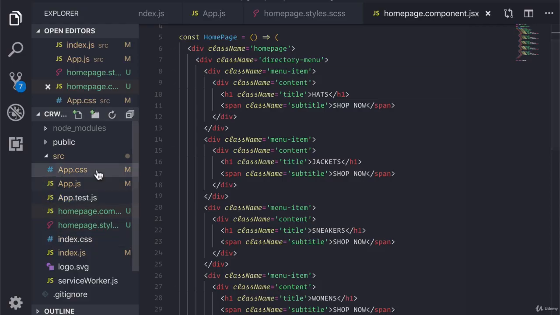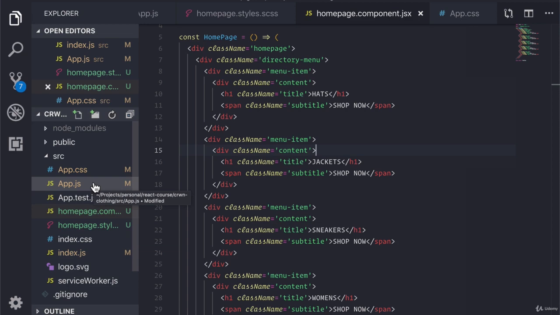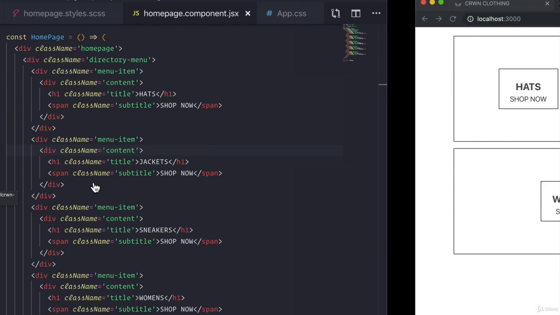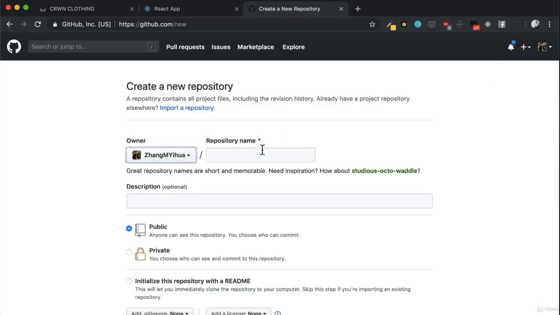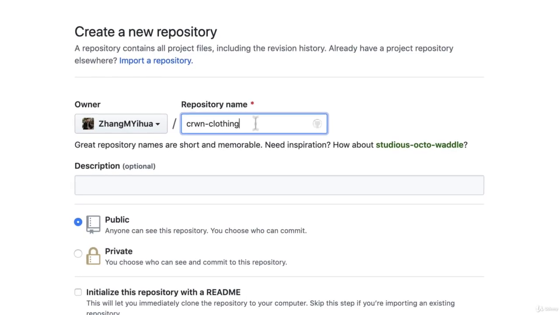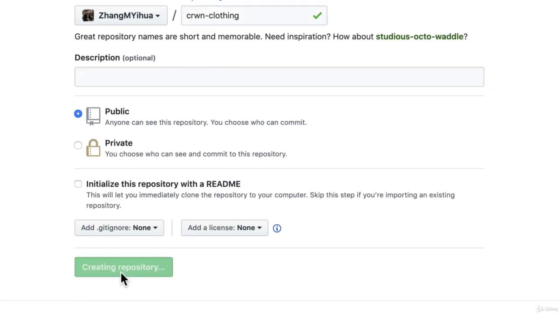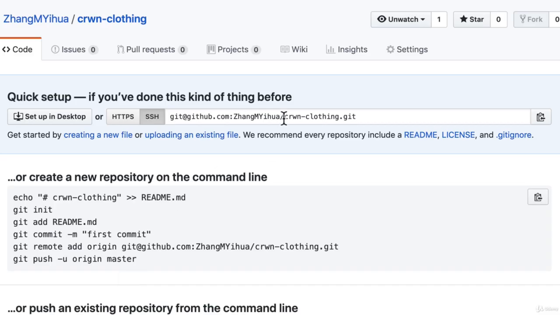Now, in the next lesson, we are going to start moving these components into their own folders, as well as exploring what our final folder structure is going to look like. Now, our project is actually not on GitHub yet, so let's do that. Let's go back to our browser. Let's go to GitHub, and let's create a new repository. I'm going to name my repository Crown Clothing after our project. And then we're going to create it and copy this SSH key that they give us.